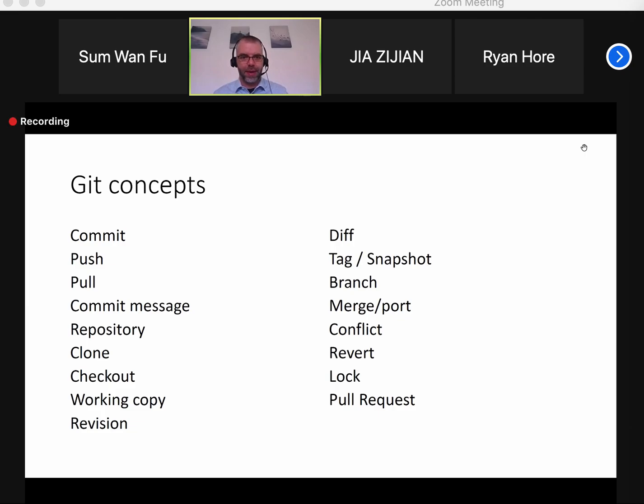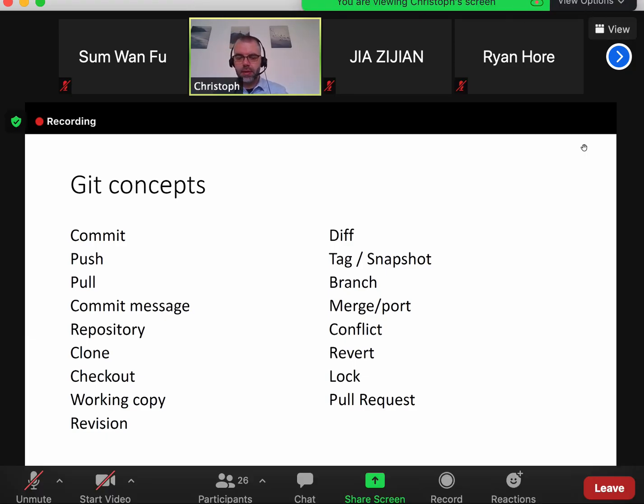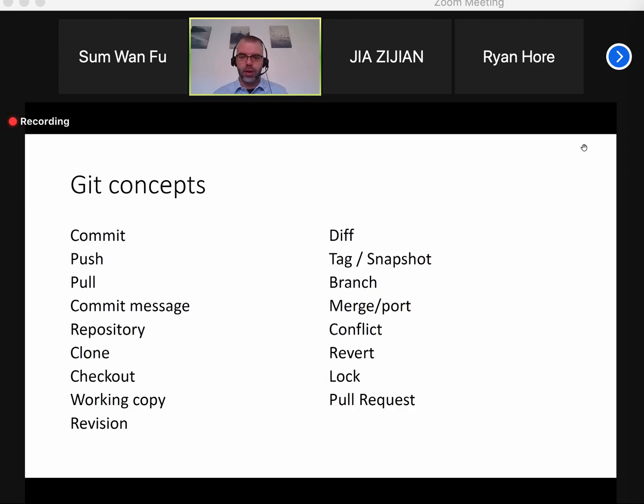Okay, so make sure you're familiar with all of these terms. Hopefully, a lot of them are familiar to you already. Commit, push, pull, and especially push and pull is something that has only really become popular with Git. Commit message, you will all have written several. Repository, clone, checkout, working copy, revision. Diff, tag, snapshot, that's another thing you might want to play with. Branching, merging, conflicts, revert, lock, and pull request. I would actually say it would be good if we're all familiar with all of these.